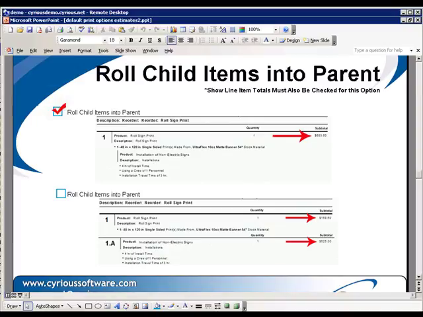Looking at the example, we can see Roll Child Items checked on the first line item here, and we have a grand total showing for $683.60. The child item has no subtotal. Leaving that unchecked will produce a subtotal for the parent item, which is 1, and also for the child item, which is 1A.